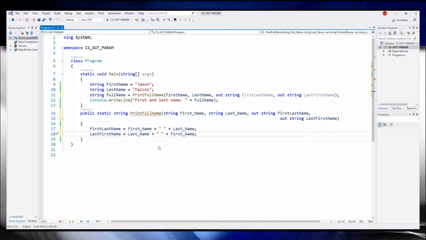And let's put a comma here. Now, the change that we've made first is this variable right here, which is equal to the combination of first name and last name, where the second one, which is last and first name, is the combination of last name and first name.